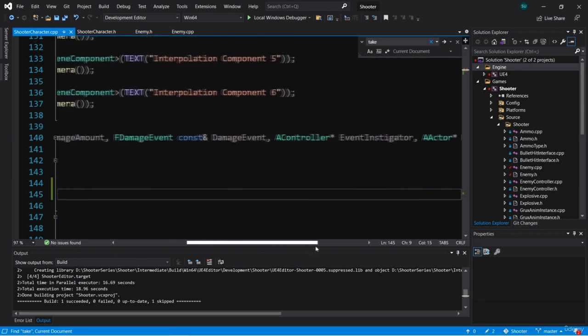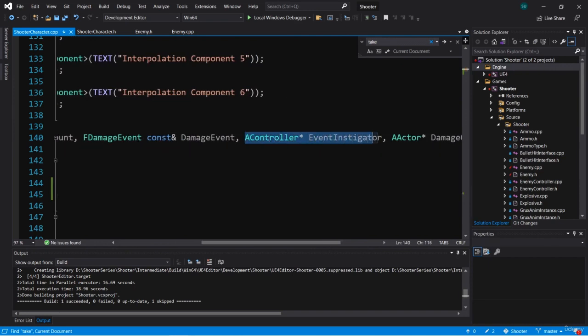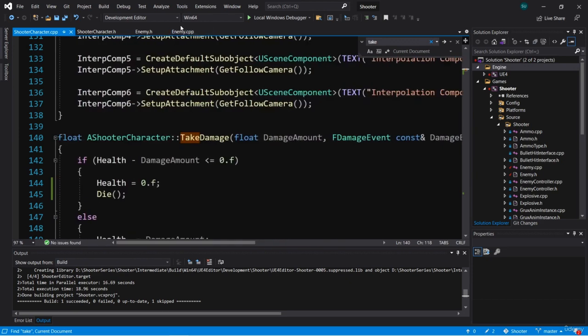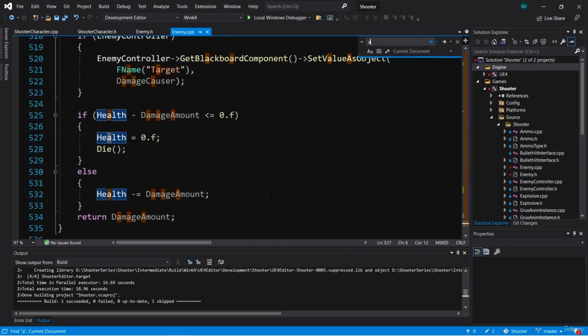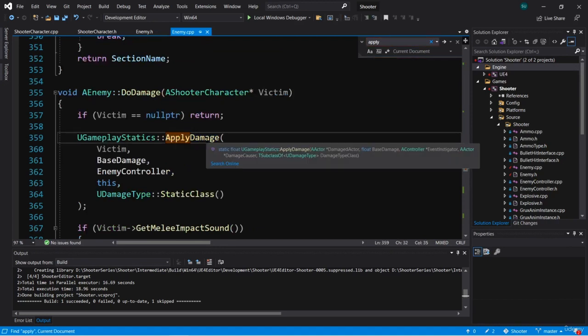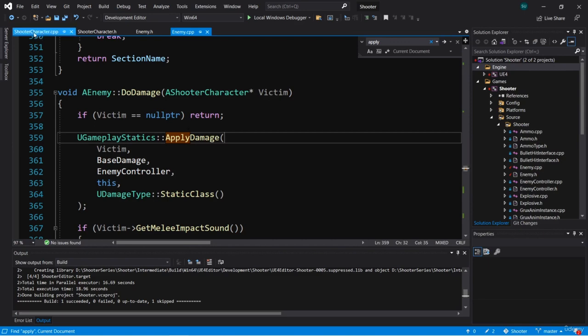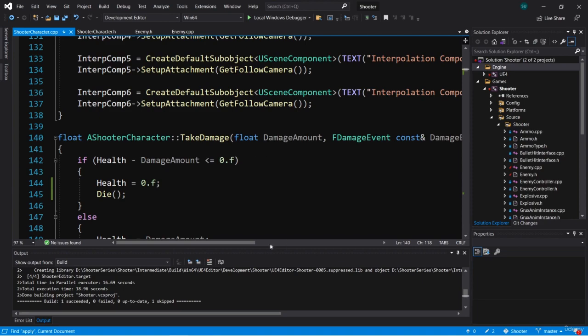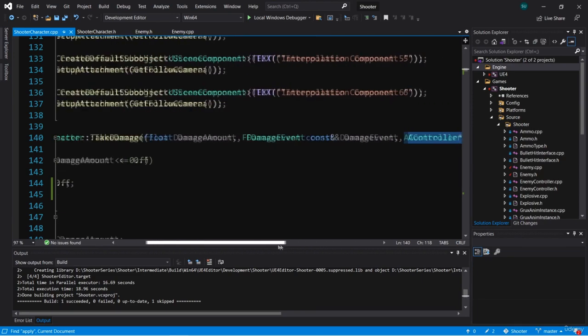So let's go into shooter-character.cpp and go to take damage, because here in take damage, we have access to this A controller event instigator. This is the enemy controller. Remember, if we go into enemy.cpp and search for apply damage, when we call apply damage, for the third input parameter, we pass in enemy controller. That's the event instigator.